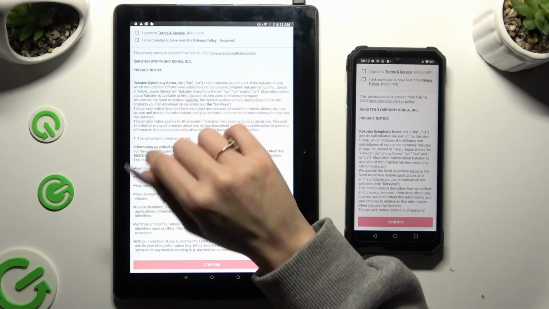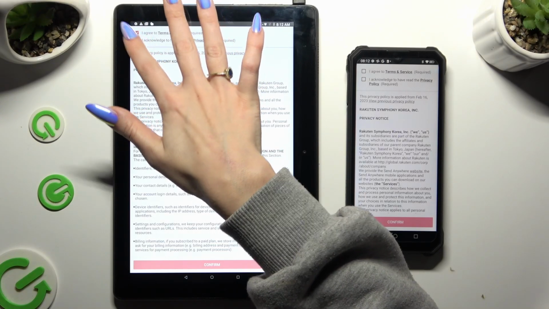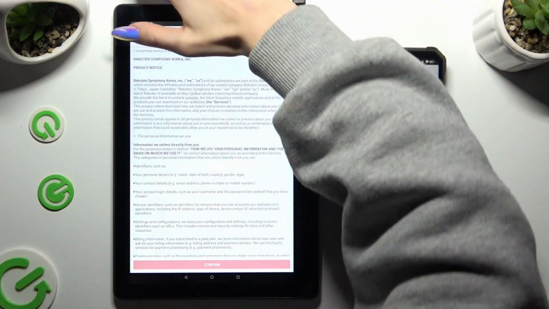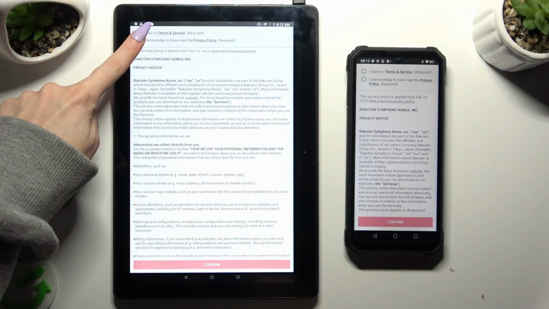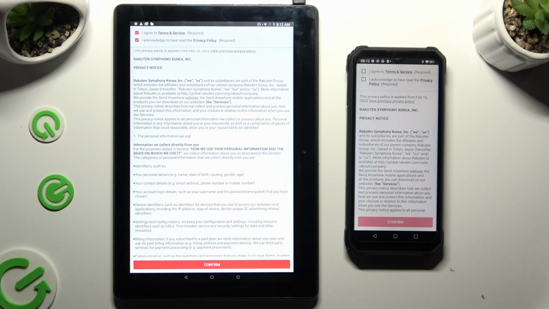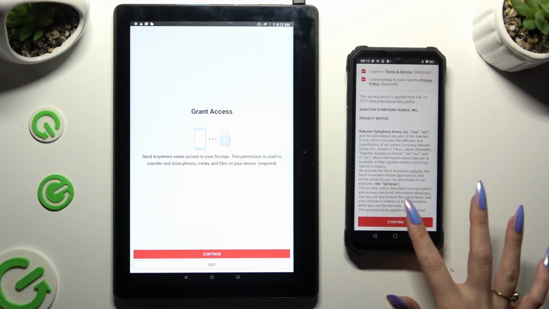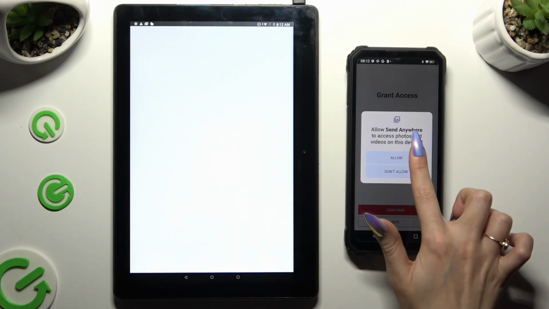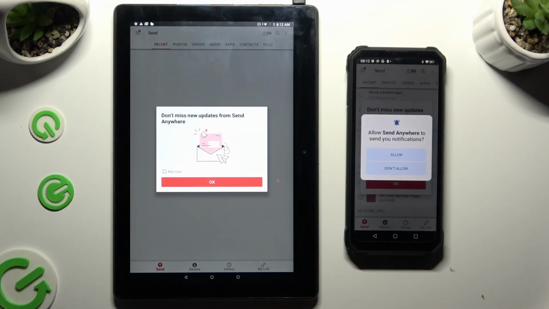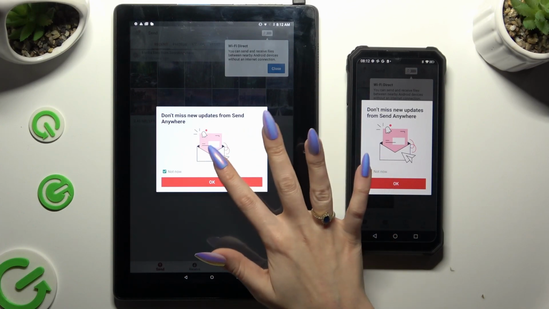Firstly, I agree and I acknowledge at the top. Then confirm, continue, and allow. Following that, in this window about new updates, you can select Not Now if you want to. To close it, hit OK.